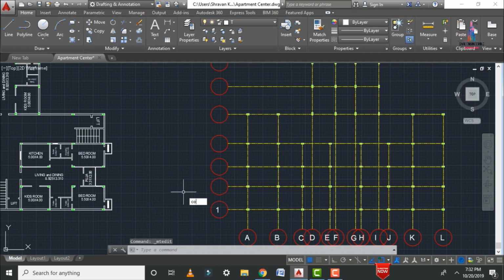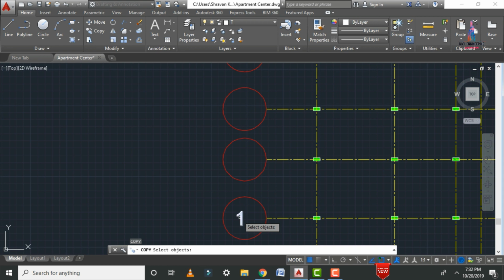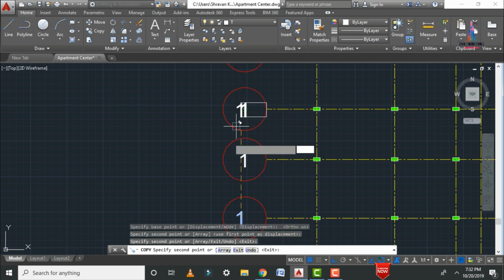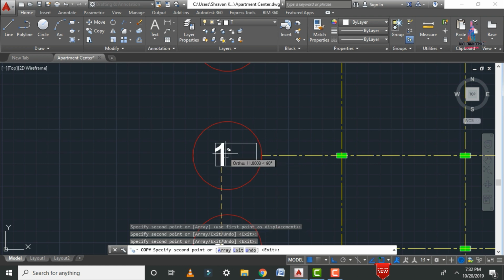Again, click on the copy command. Select this object, click on enter, click on the F8 option, select this point. You can copy these points multiple times in the vertical position like this for this object.